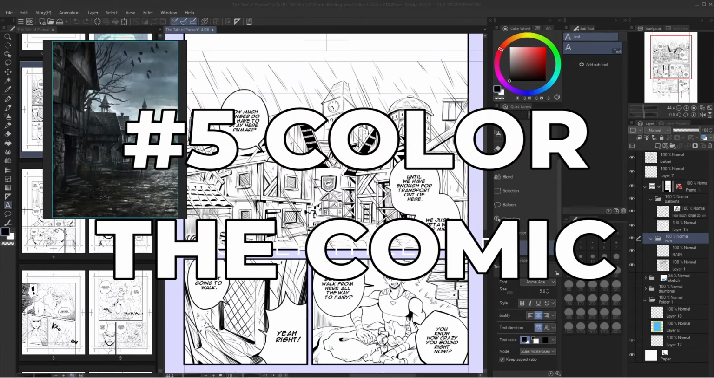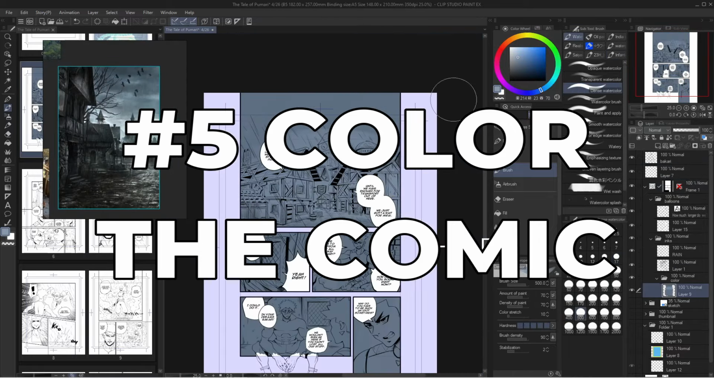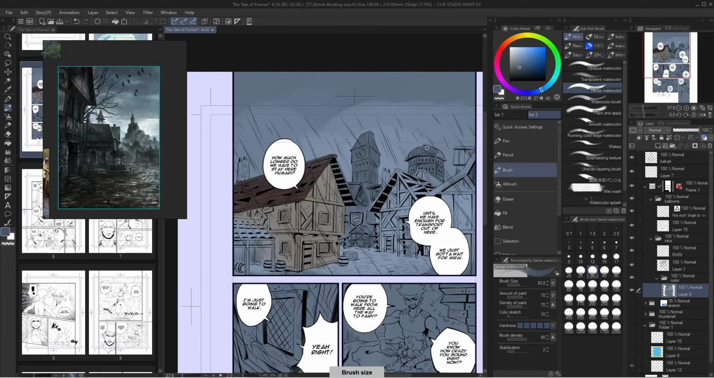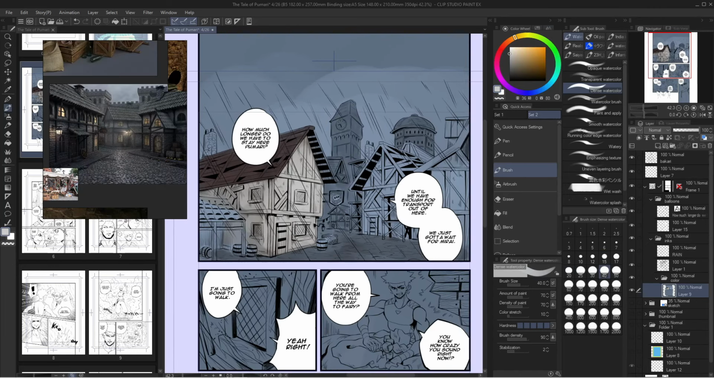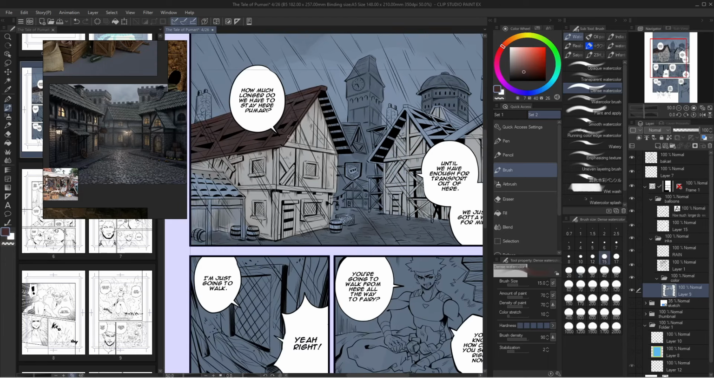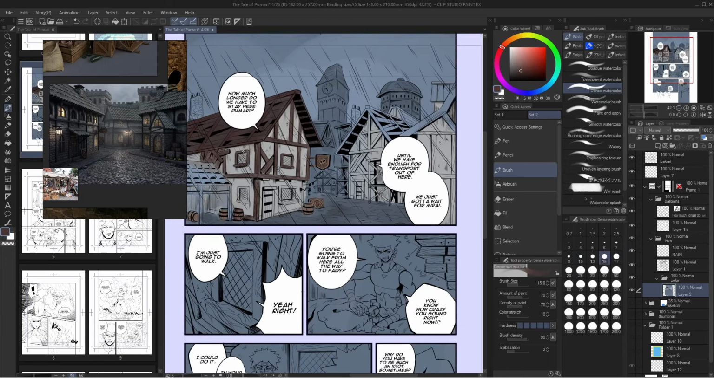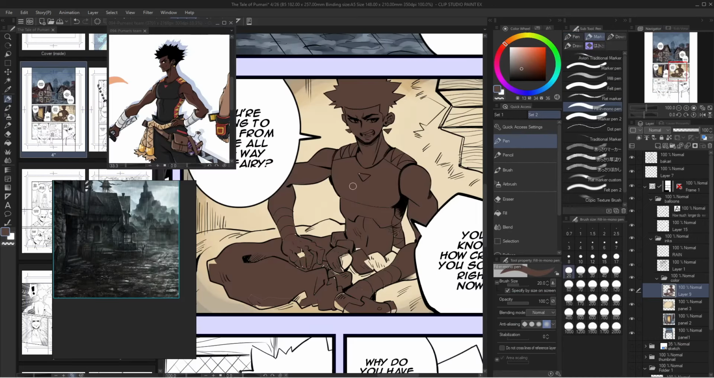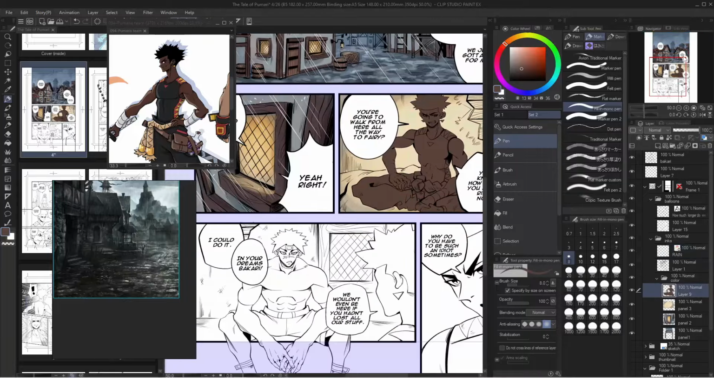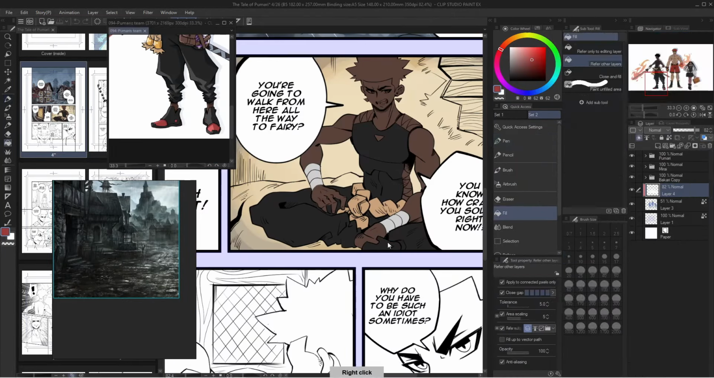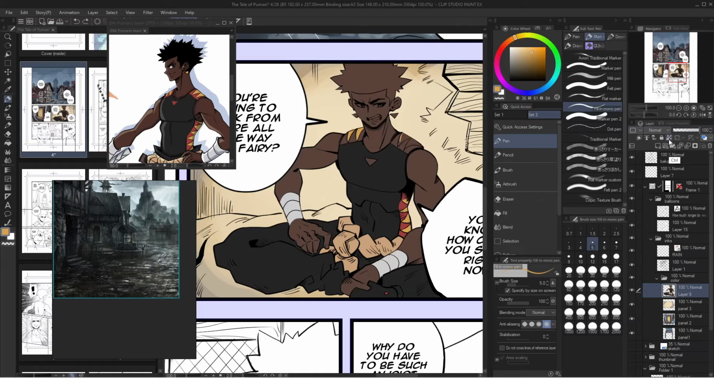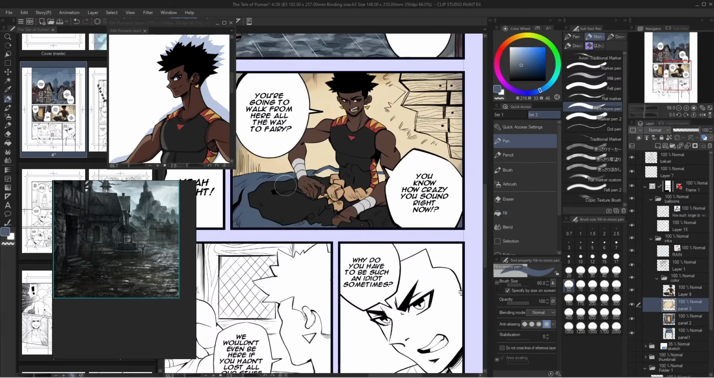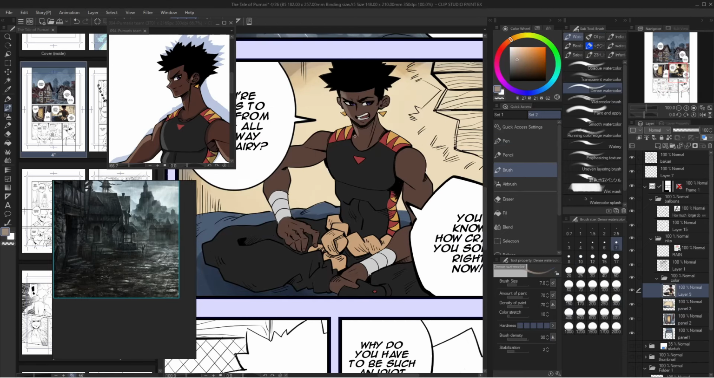And the last thing, step number five, is coloring the comic. Depending on how detailed you want the comic, you can cel shade it or you can render it in more detail. I kind of wish I cel shaded my comic because it took a lot of time to individually shade everything and add more realistic kind of lighting to the scenes. Yeah, this part is probably the second longest part, coloring everything, because after you get the inks done, you move on to the color.